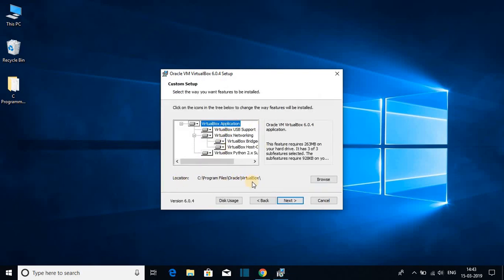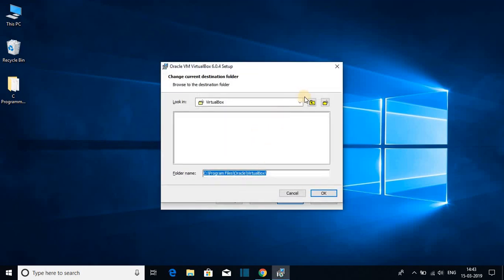And here we have the location where our VirtualBox is going to be installed. Now if you want to change the installation location, then you can change it by clicking on this browse button. And here you can select the location where you want to install VirtualBox. For now, I'm just going to keep it default.